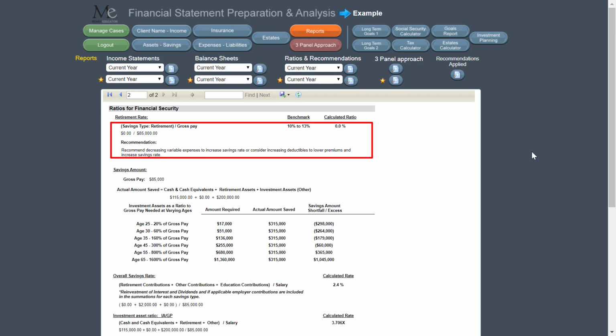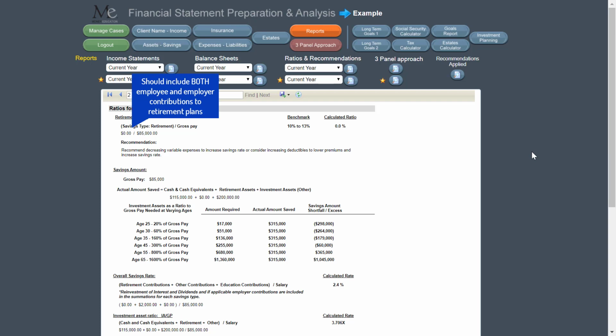The first ratio at the top is a retirement savings ratio. You can check that to make sure that it includes both the client contributions to any retirement plans and any employer contributions to retirement savings. If that is not as expected, then you need to go back and edit the savings information on the Assets and Savings tab.